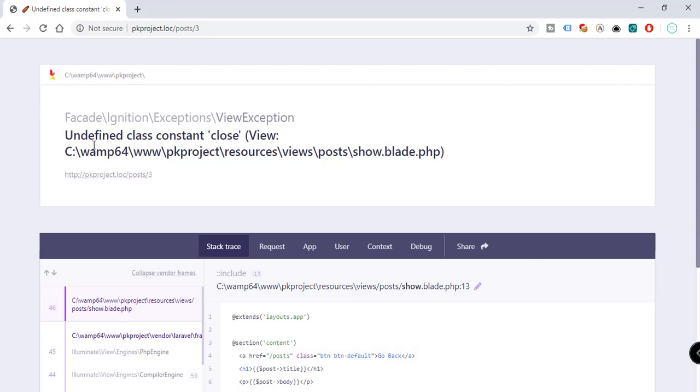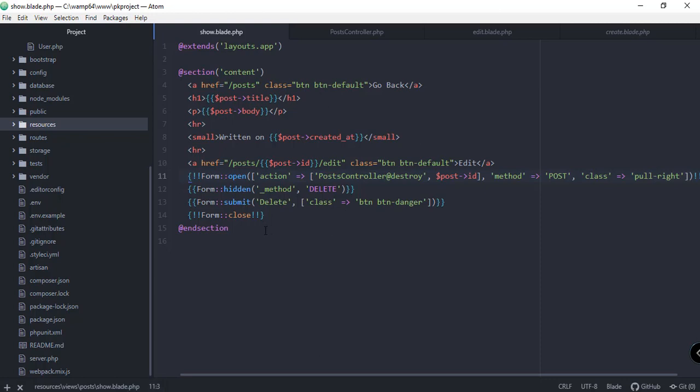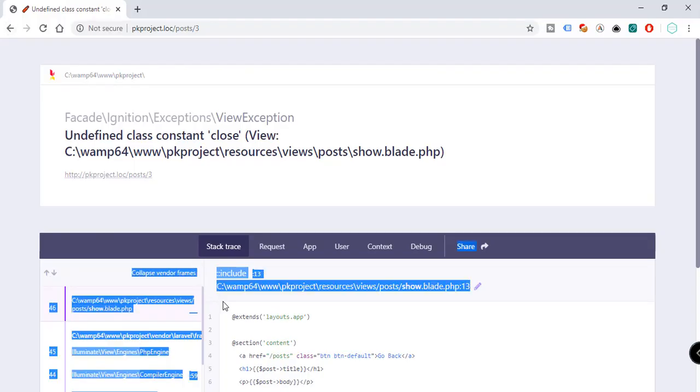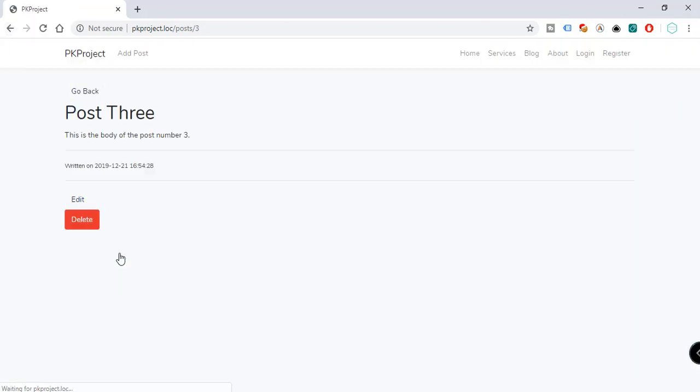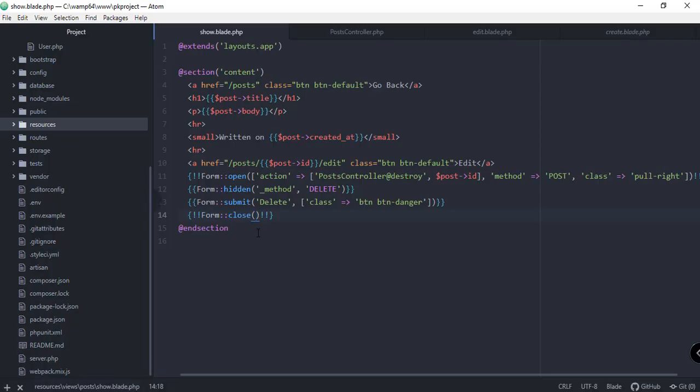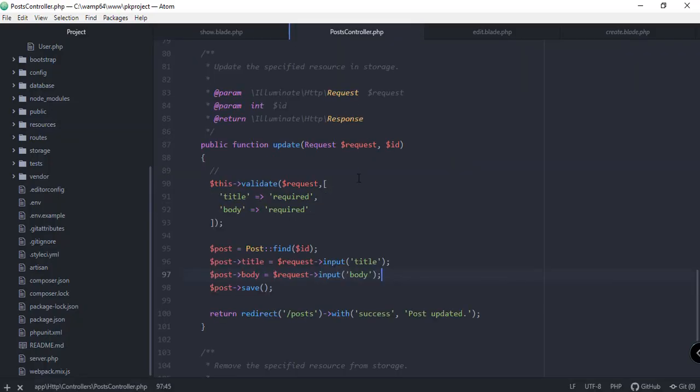So it says undefined class constant close. So I think we also missed that. Instead of close, it should have the open and close parentheses. So let's go back to our page, post 3, and then delete. So now we are being redirected to the destroy function of our PostController. So let's go to that function.